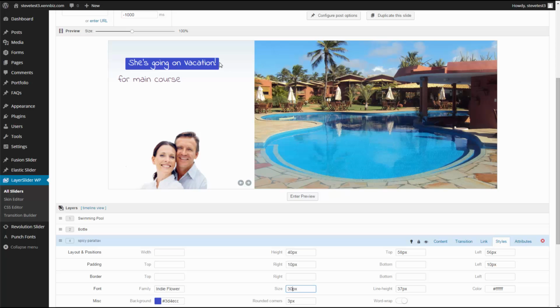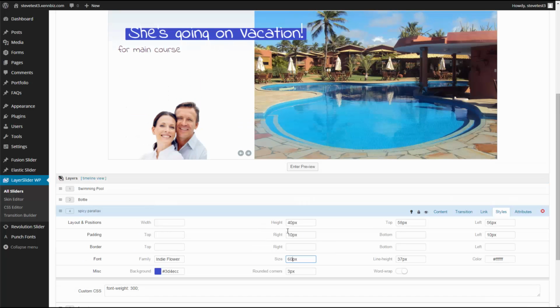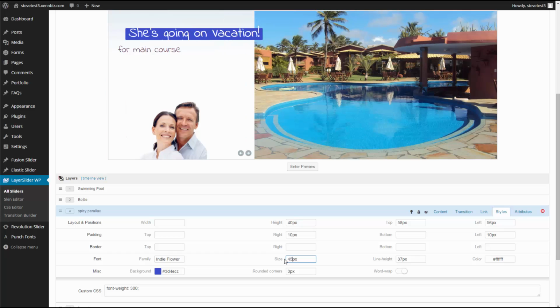Okay, not too bad. I'd like the text to be a little bit larger, so I'll come down here, change the font size from a 30. Let's try a 60. Okay, well that's way too big, so let's go down to, let's try a 40. That's a whole lot better, maybe just a little bit larger. Okay, perfect.